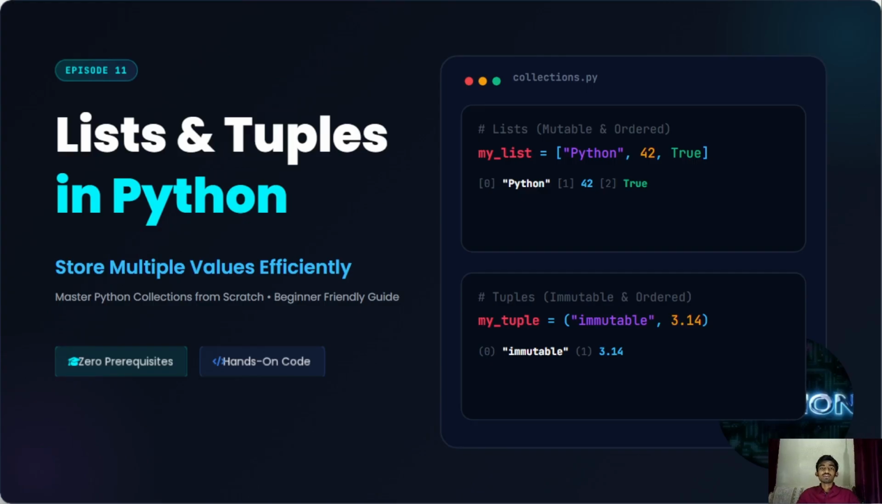In the previous video, we learned one of the most important programming concepts called functions. We saw how functions help us write code once and reuse it whenever we need it. They made our programs shorter, cleaner, and much easier to maintain. Today, we are going to learn another important fundamental concept that every programmer uses almost every day. We are going to learn lists and tuples.